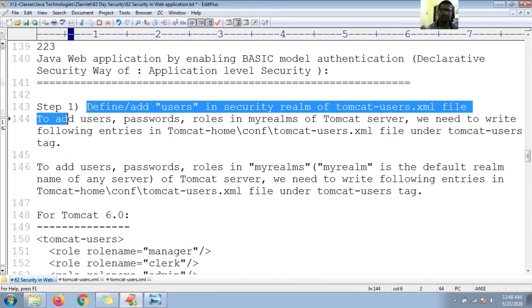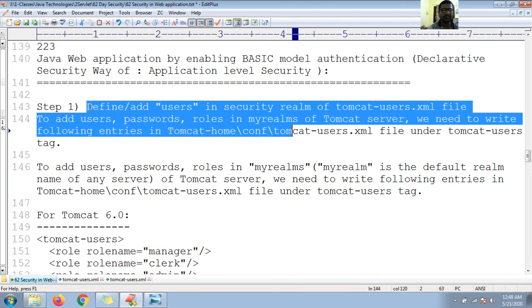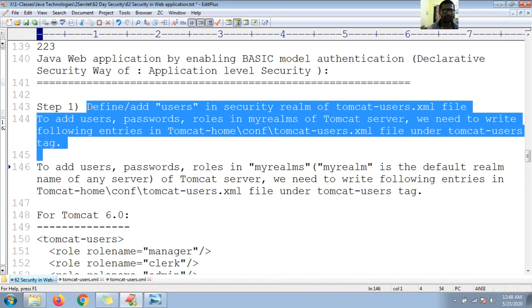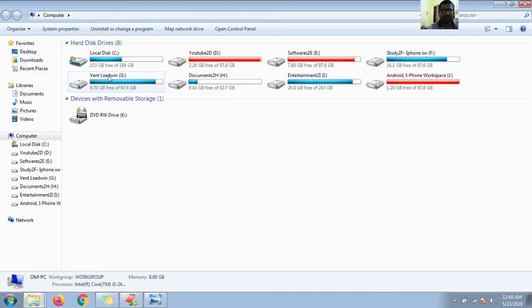the tomcat-users.xml file. So to add users, passwords and roles in myrealm of the Tomcat server, we need to write the following entries in the tomcat-users.xml file under the tomcat-users tag. So where is this file available? Let me go to my Tomcat install directory.